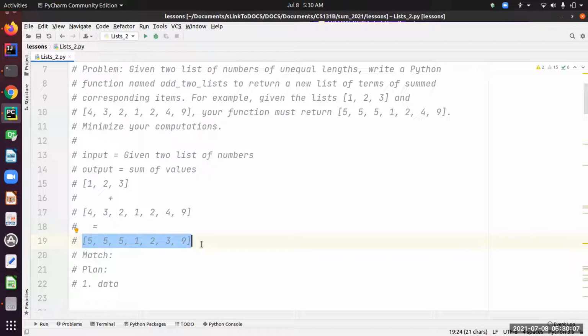Okay, so as we can see, we have to repeat the summation. So this is a classic for loop problem. So what did we repeat? The task that we repeat is the summation of each corresponding values. Okay, so in this case 4 and 1 adds up to 5.